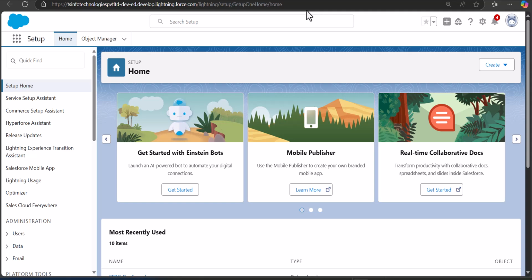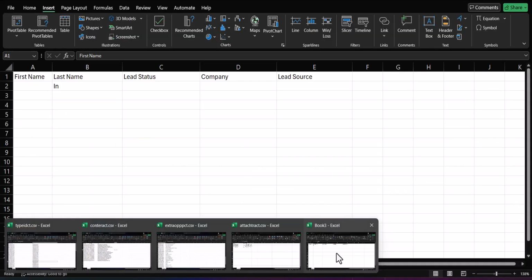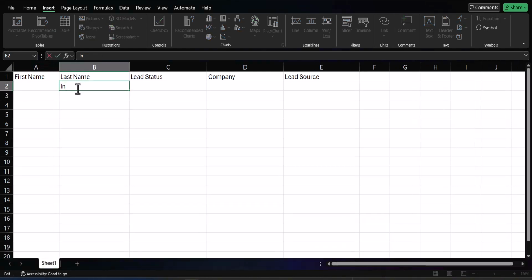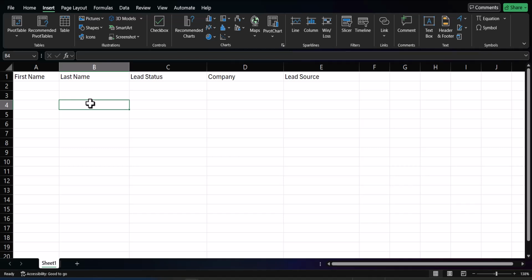So now we are going to see how we can import leads using the Salesforce data import wizard. For that, first we need to create a CSV file. So let me show you how the CSV file should look like, through which you are going to create the leads. So in the CSV file, you need to include the header columns, that is first name, last name, lead status, company, and the lead source. So here only two header columns are mandatory, that is the last name and the company, but it is recommended to add more additional information.